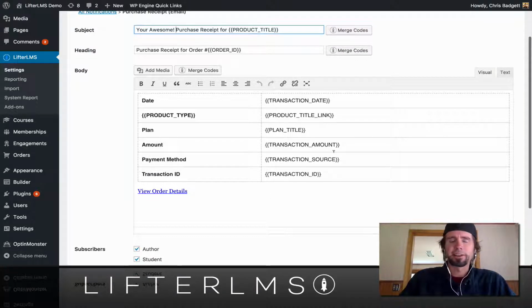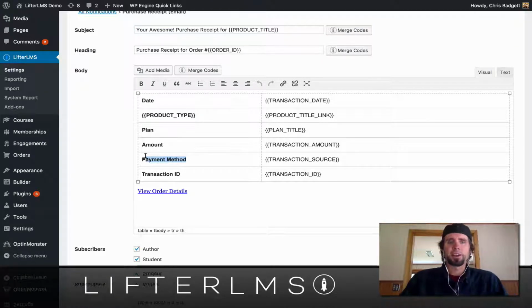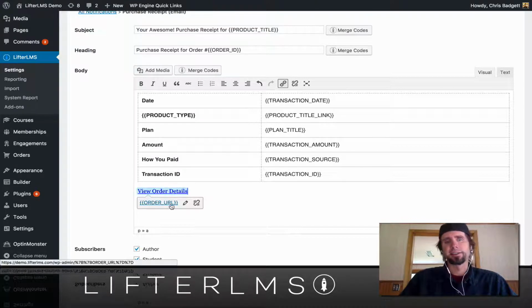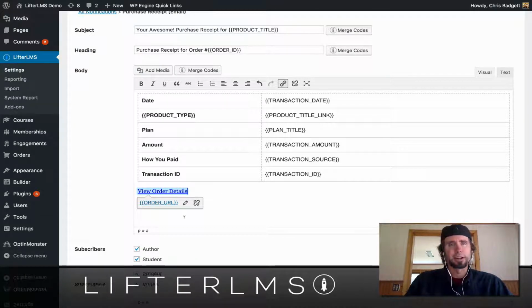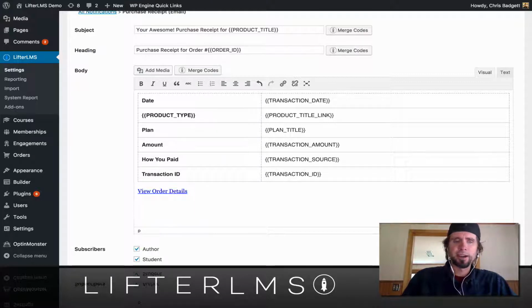But even down in here in the content of the email itself, you can change the words here. If one of these rows is irrelevant to you, you could delete that row. And this link here is a nice dynamic link directly to their student dashboard, to the actual order where they purchased the course or the membership. And you can also add content below the email here.